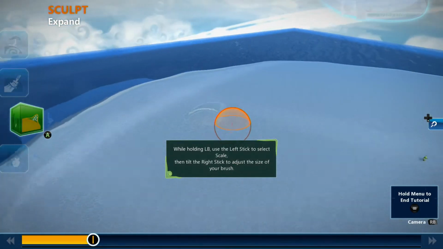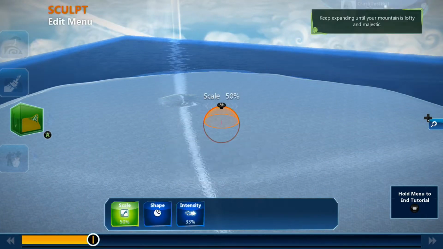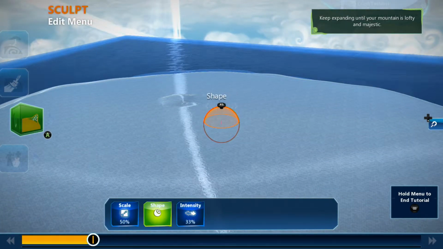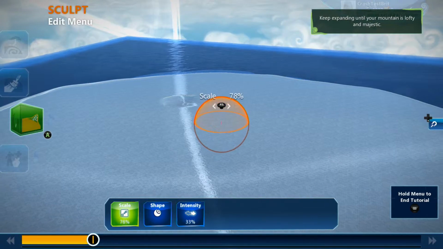So this would go a lot faster with a bigger brush. So the game is again just basically saying, pull up your left bumper and just select scale and shape and intensity or whatever you want to use, and just change it, basically. Let's go wild.